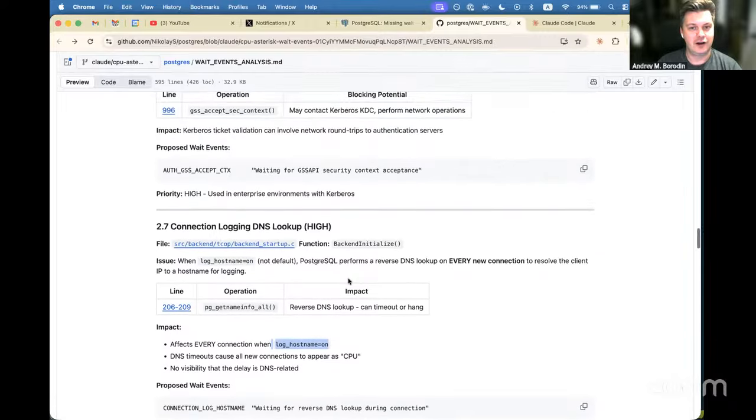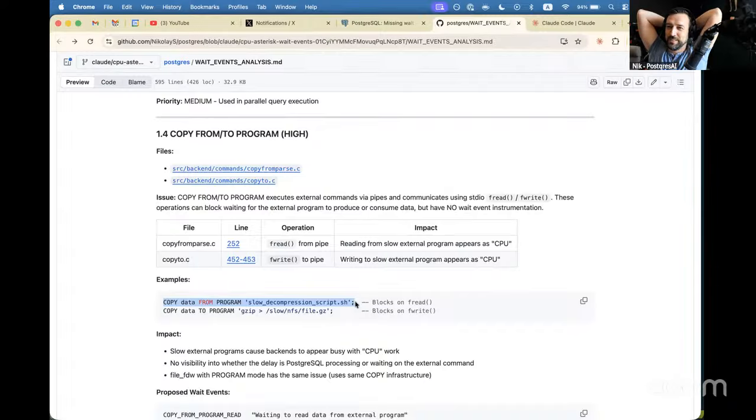It's easy to test. Yeah, you can have a sleep there. It's my favorite, copy from program. This is how, when I learned that Crunchy Bridge offers superuser, the first thing I did is copy from program, mv pg_wal to pg_wal2, and got a panic and was super happy because this is true superuser. Yeah. So copy from program, super dangerous thing, right?